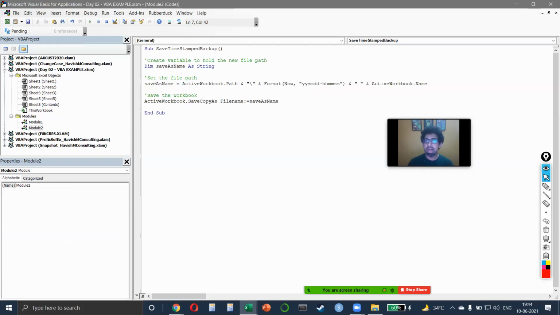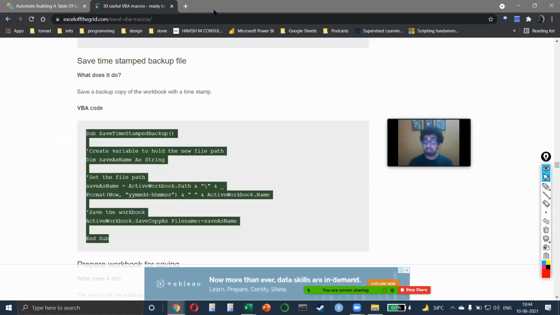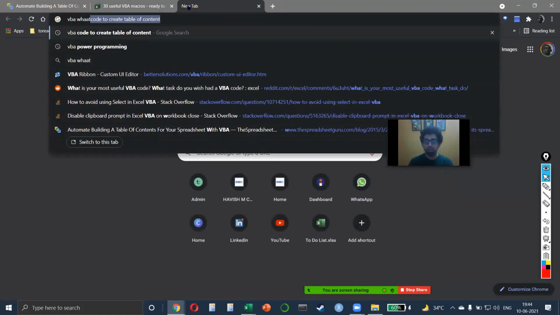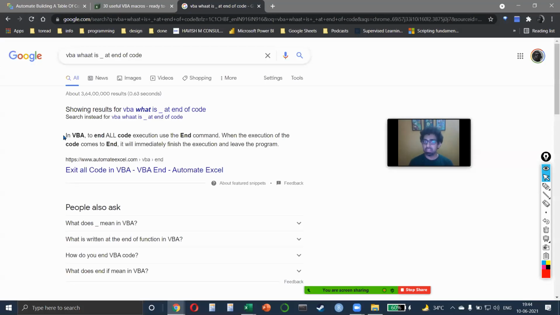Let me give you a hint. I can either write it like this, or I can write it like this. I can either write my code in one line, or I can do it like this. What is this underscore? Break the code. Say that again. So break the code. Absolutely. If you have a very long line of code and you want to break it into 2 lines, you can do it with an underscore. Again, I still remember I had Googled it long back. So you can say, VBA, what is underscore at end of code, right? And you can see that.